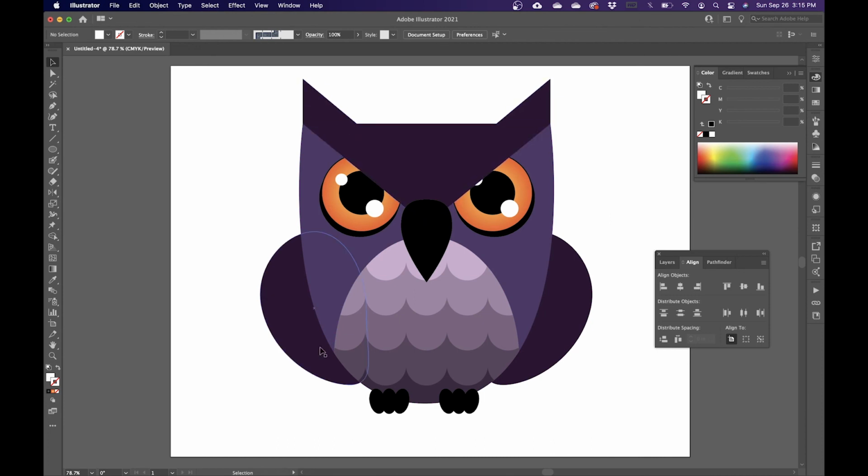Okay, and now I think I'm going to add a little bit of decoration to the top of the ear tufts here and then to the bottom of the wings. And for that, I'm just going to do something simple. I'm going to grab my pen tool, and I'm just going to click at the top of one. Make my decoration.